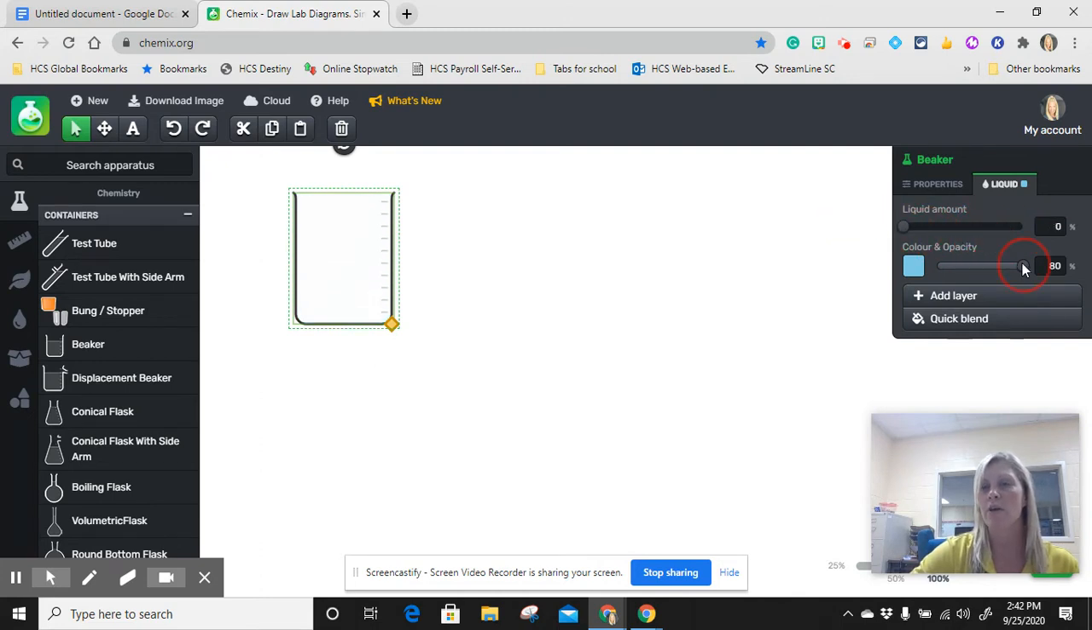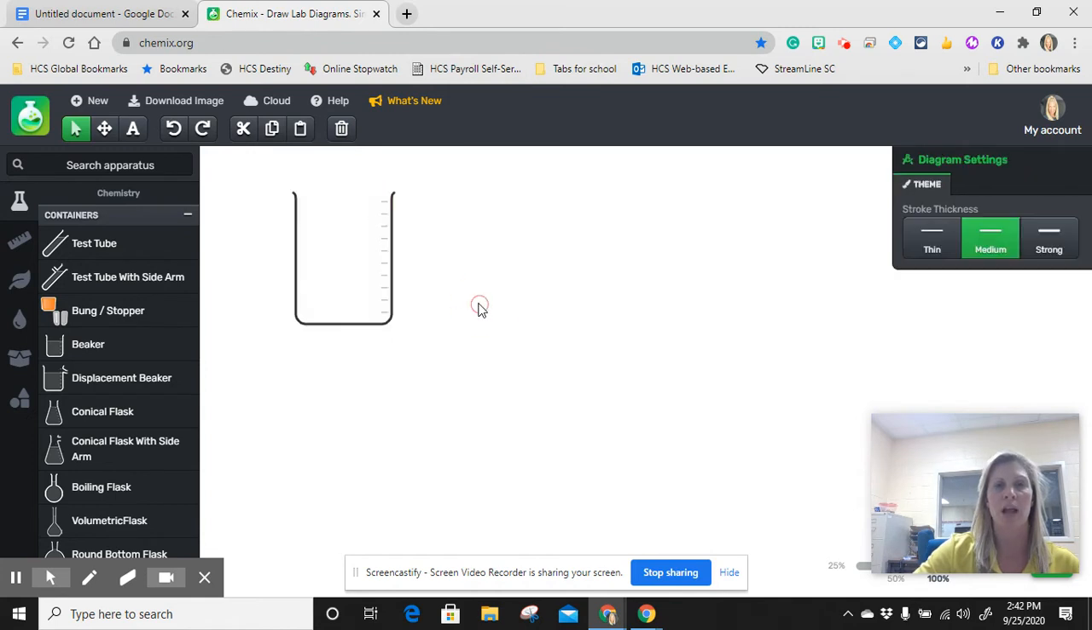So on all of our particulate diagrams, we're going to go ahead and have an empty beaker or flask, test tube, whatever you're using. I want you to go ahead over here for all of this activity, click that liquid tab button, and I want you to put the liquid amount to 0%. We don't want any liquid in it. We just want an empty beaker. All right, so how do we go about and draw those particles?